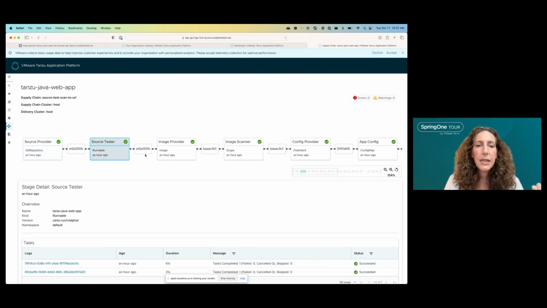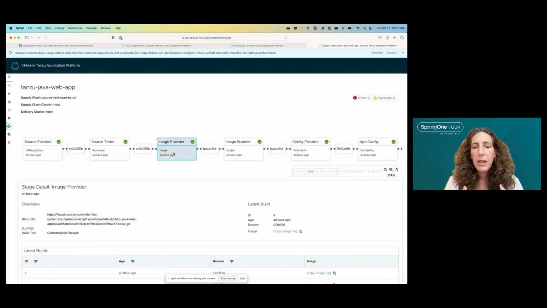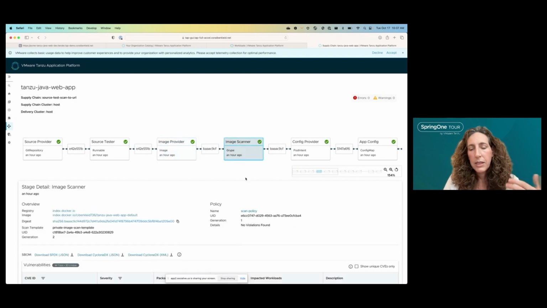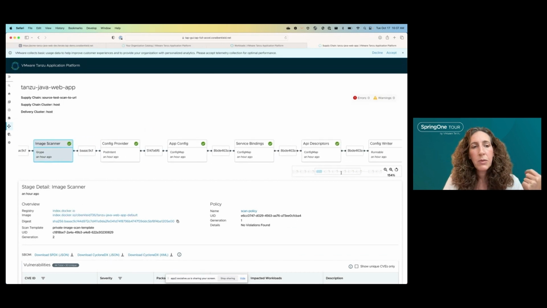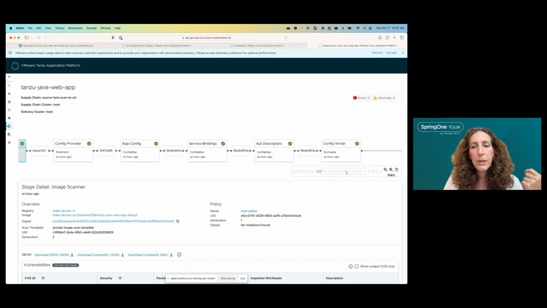My code would be tested. That image would be built in the same way that I saw it built when I was doing my quick iteration from my IDE. Then it would be scanned, and it would have to pass all kinds of scanning. After that, the next set of activities are configurations. Each one is enriching that YAML that's going to represent how the application should run in Kubernetes.